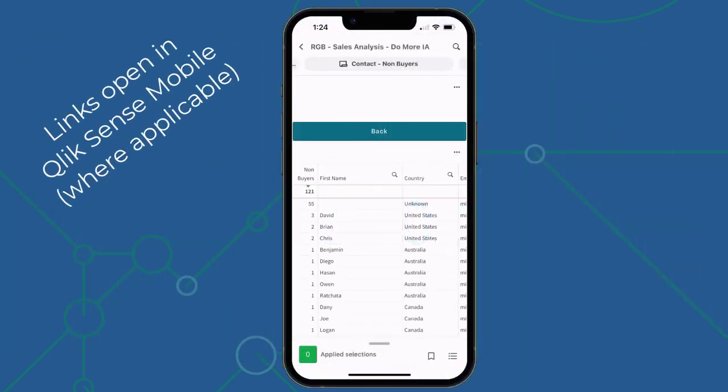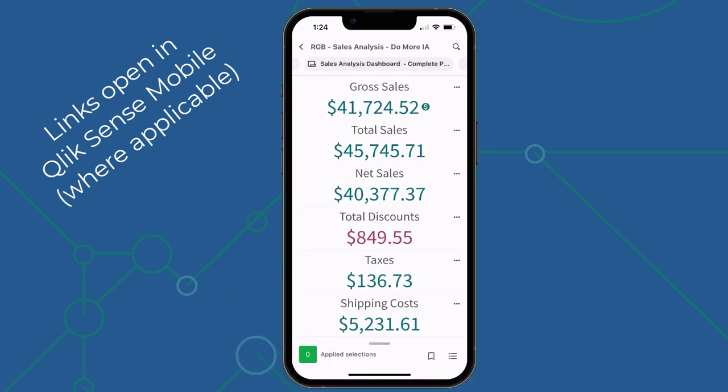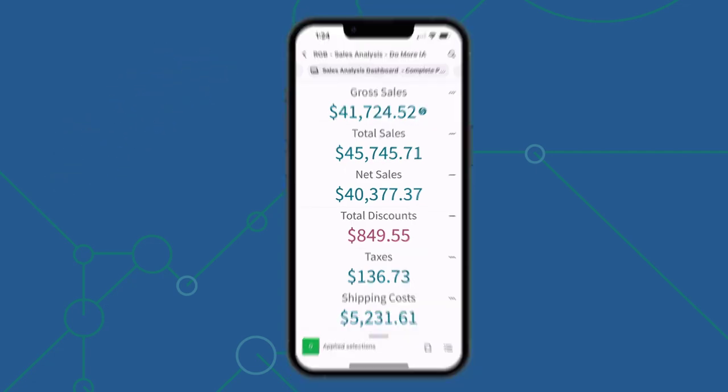We have also improved navigation to other apps and sheets linked from within an app by opening them within Qlik Sense Mobile instead of a separate web browser.